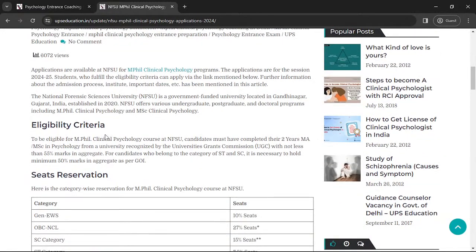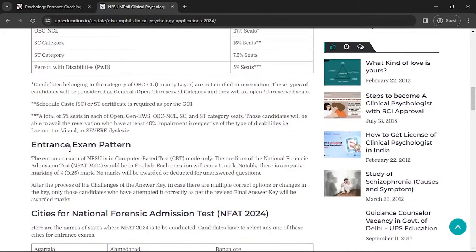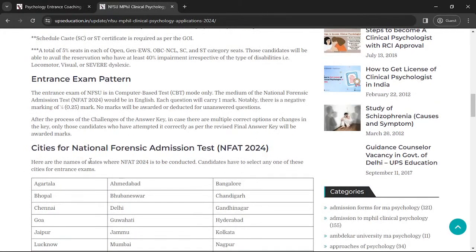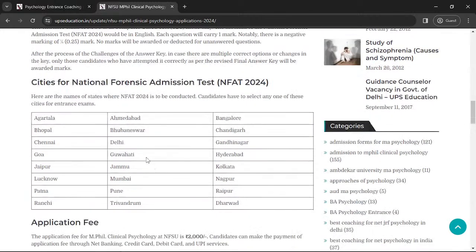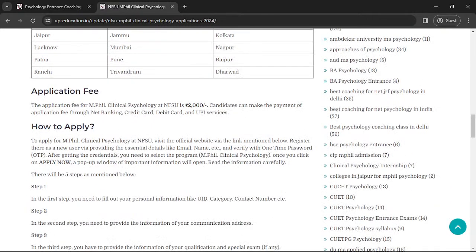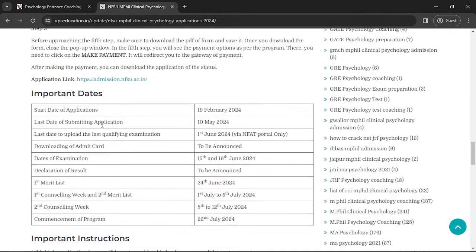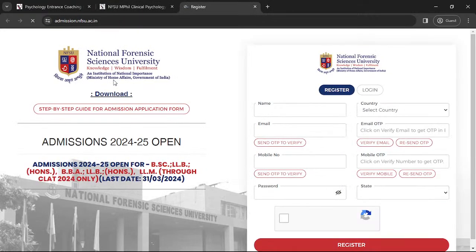So you can read about the eligibility criteria, seat reservations, and entrance exam pattern. Because NFSU is conducting their entrances in different cities, the list of centers is also given. You can choose one of the centers while filling the application form. The application fee is 2000 rupees, and a lot more details are given. Before that, you can see the important dates as well. So now we'll click on this link for the admission application form.